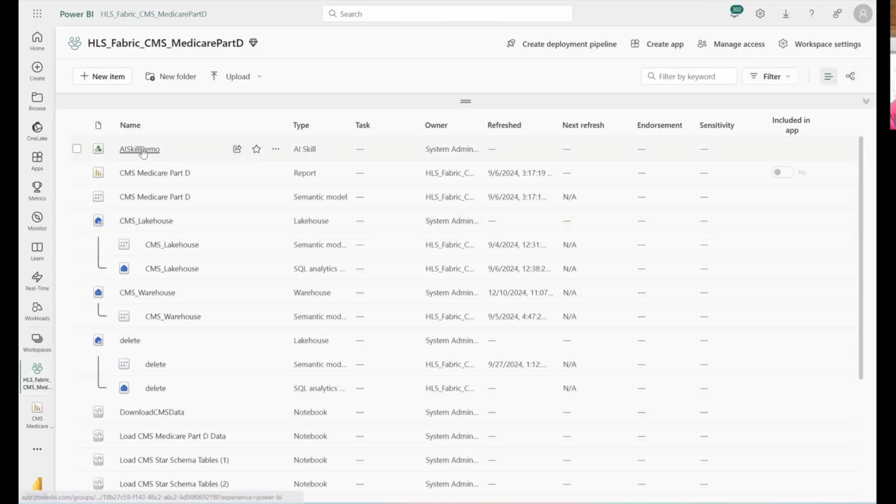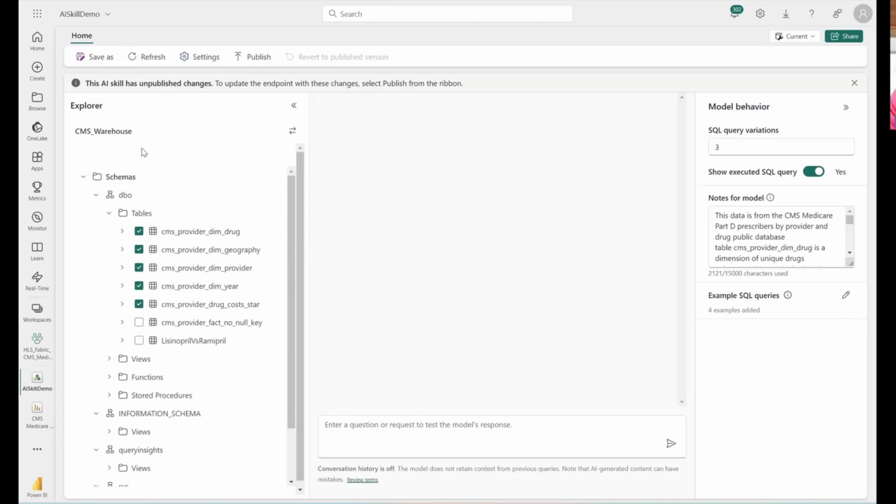I'm going to open up the AI skills demo, and this is something that we'll be adding to the repo within the next week or two. So stay tuned and please follow up here. But AI skills is giving you the ability to use large language models on top of your data that's in Fabric. So I'm going to quickly show what this is doing here. So we have our 5 tables from the star schema available here from the warehouse. But in addition to that, some additional notes have been added here.